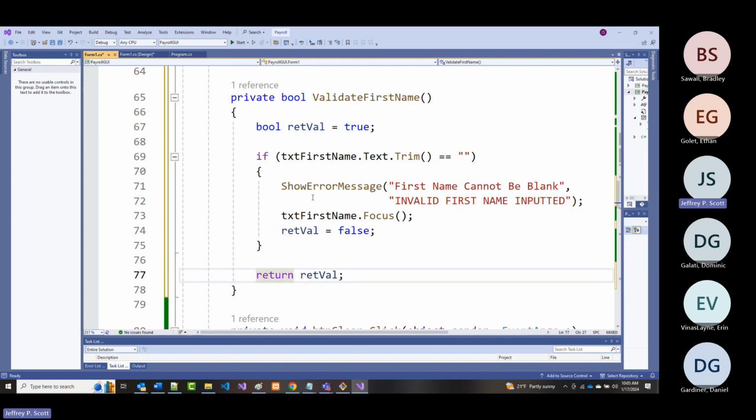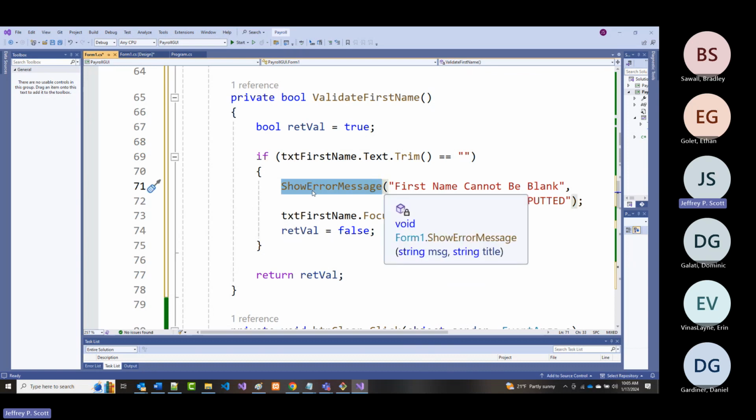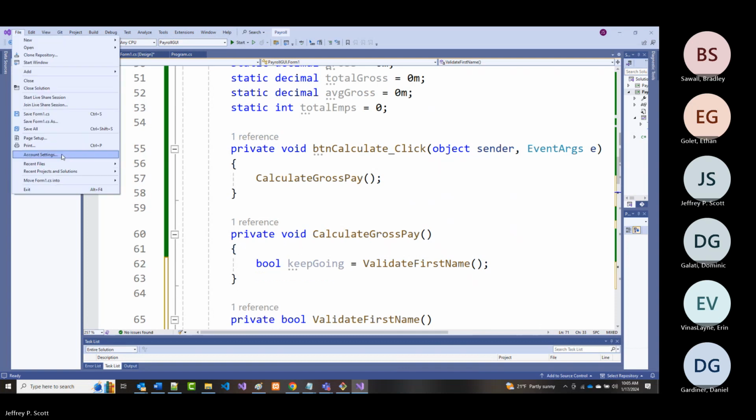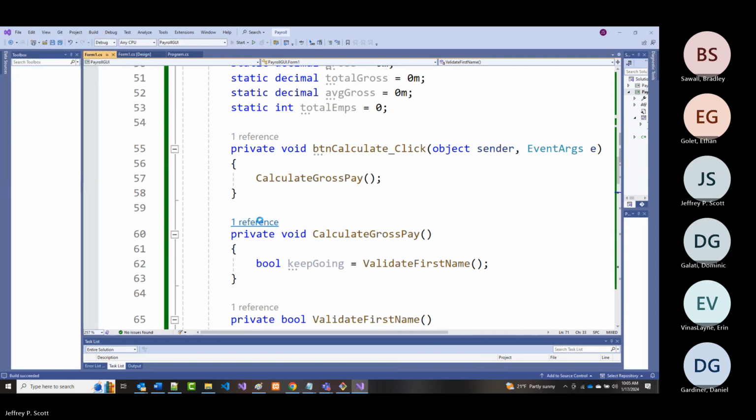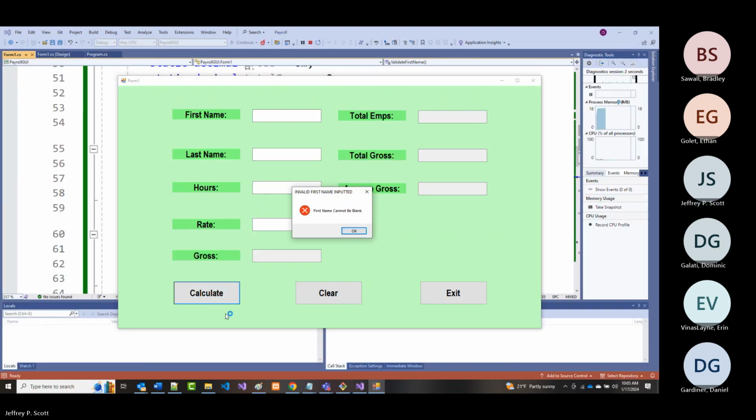Now, this is similar, but not identical to what we did before. Before, if you remember, we were checking not a text box. We were checking whatever our input was after we did a write and a read line. Plus there's no show error message with a message box inside of a console app, so I've got it here. Now we should be able to test this. So if I leave that blank, invalid first name inputted. First name cannot be blank.